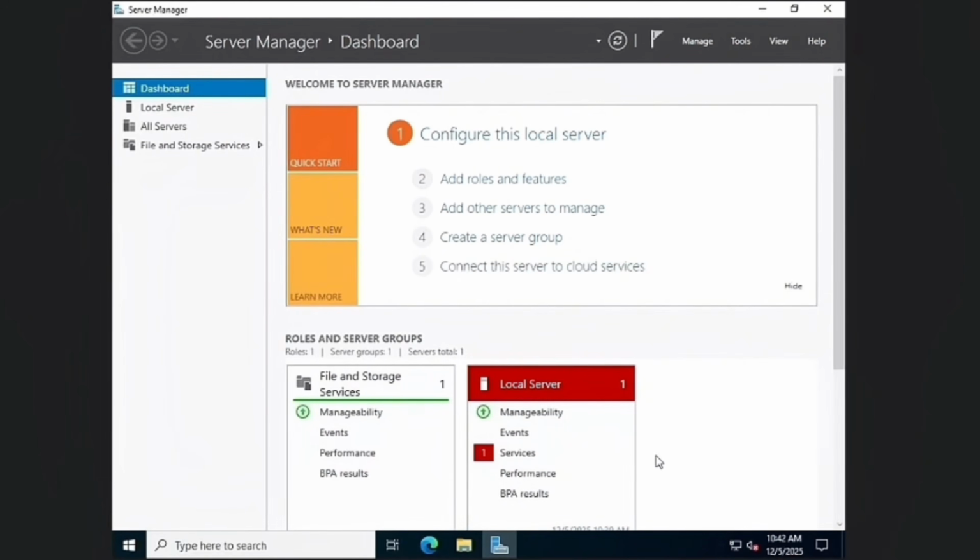You don't use it as a desktop to browse the web, right? That's why you have Windows 11. So all the servers you create have a purpose. That's why it opens up this. So we're going to go through all this, guys.